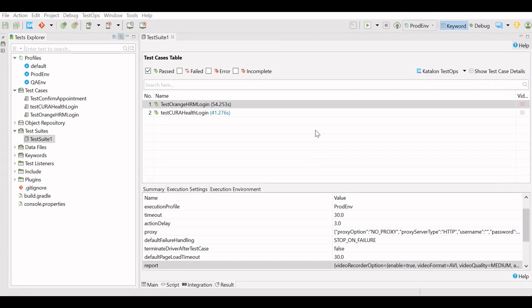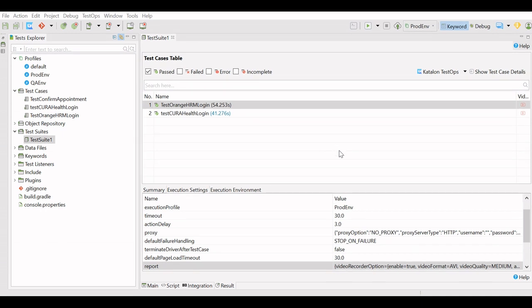We will learn about generating the reports in different formats and reading those reports in detail in my another tutorial about reports.